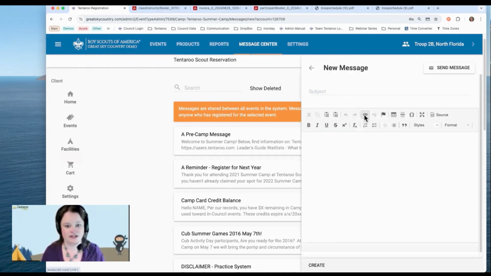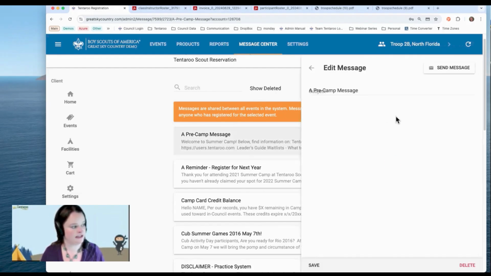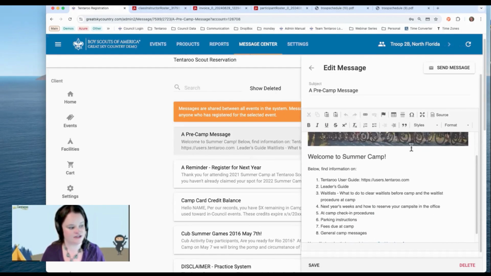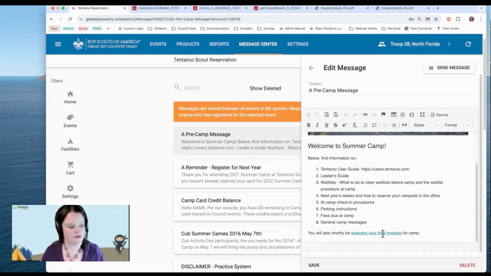And these messages are formattable by using this editor, just like with any website or Microsoft Word. And then you also can send a message from within the editor itself. So I'm going to open up our pre-camp message because that one looks awfully nice. So this message has lots of nice formatting. You can add hyperlinks to information on your website or on another website, like linking to National's website for the annual health and medical record forms.